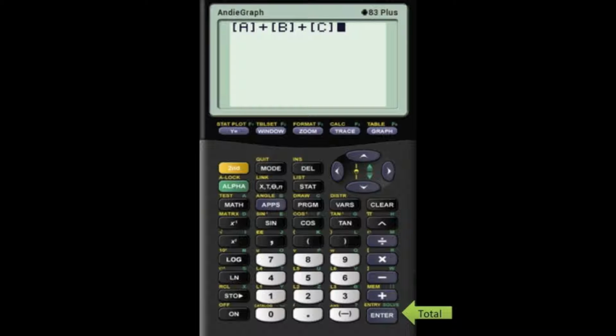Hit enter in the home screen and your calculator will calculate matrix A plus matrix B plus matrix C for you. Please write the answer your calculator gives you in the matrix provided on your guided notes handout for checking. You have now learned how to select matrices to add them together in your home screen.